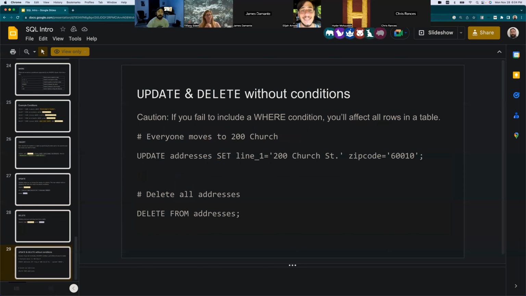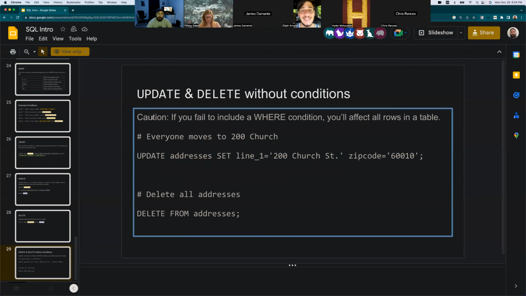Update and delete without conditions. I was playing with this, and my computer was stopping me from doing this. But I'm going to read it because it is in the curriculum. Caution, if you fail to include a where condition, you'll affect all rows in a table. So update addresses, set line 1 equals 200, blah, blah, blah. This is telling me that that's going to update every single line 1 and zip code in the entire addresses table. And maybe it will do that. When I was playing with psql, it was telling me that wasn't valid.